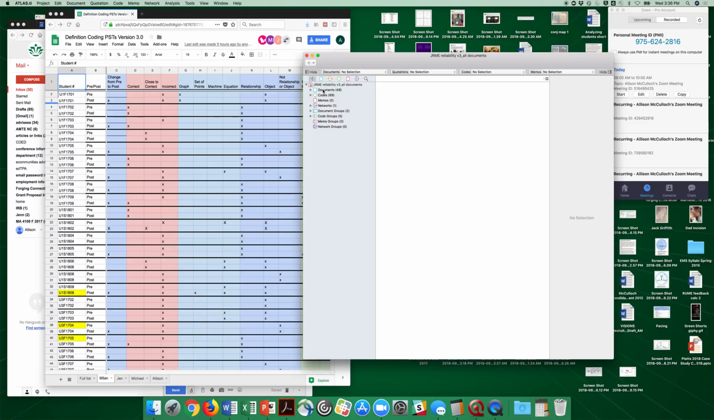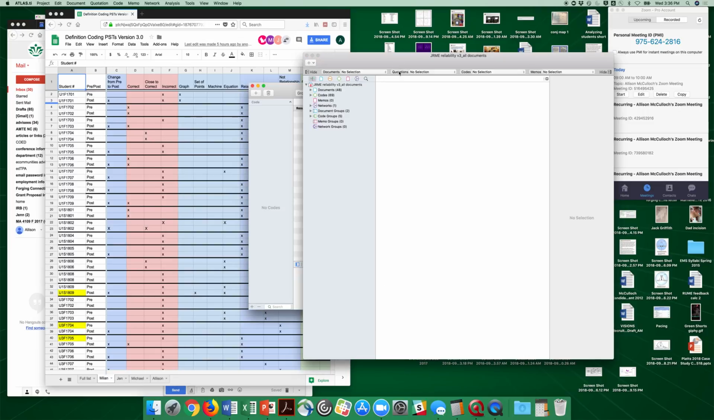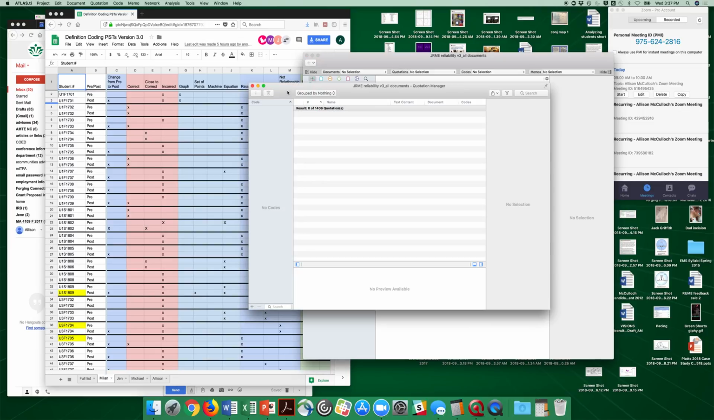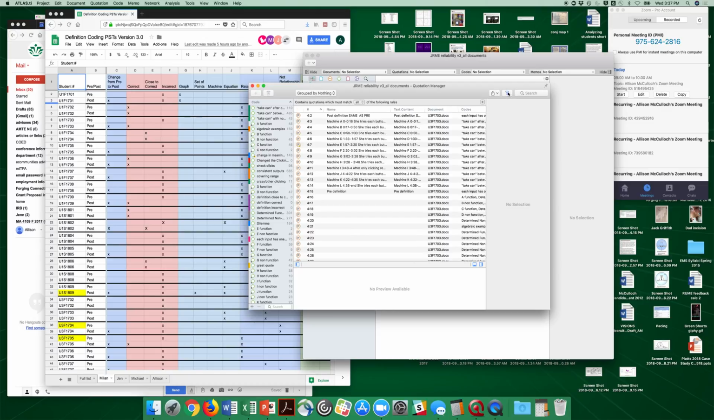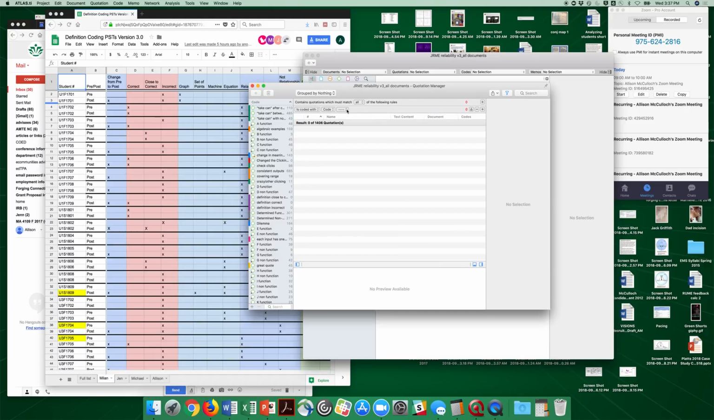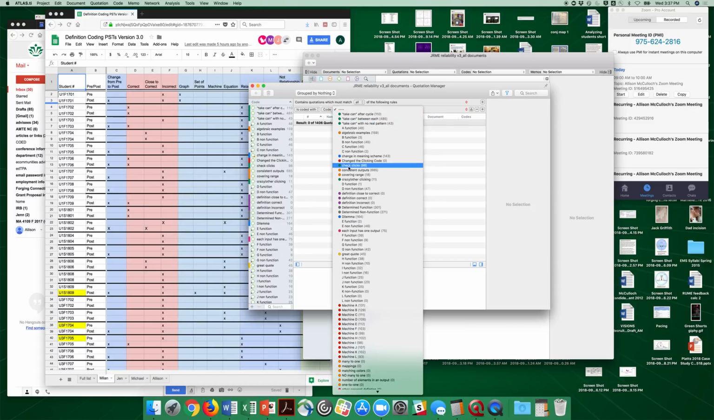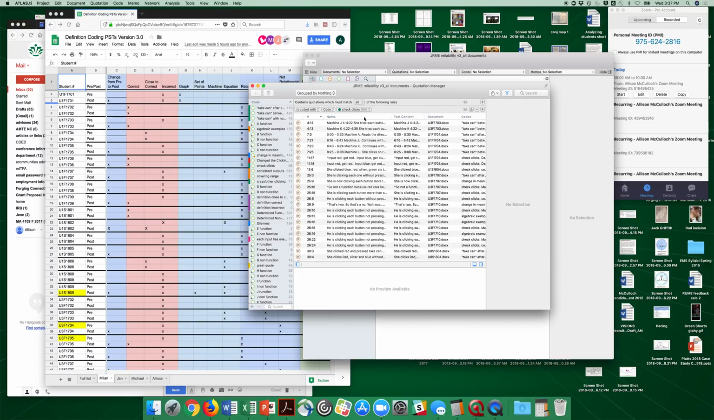You can either look at each quotation at a time or one document at a time. Either way would work, although the quotations will take you exactly to the time, so that might be the easiest. If I click that, I get the quotation manager. This filter allows me to filter it down. I want just the quotations that have the code check clicks on it. So all of these quotations have a check clicks code.